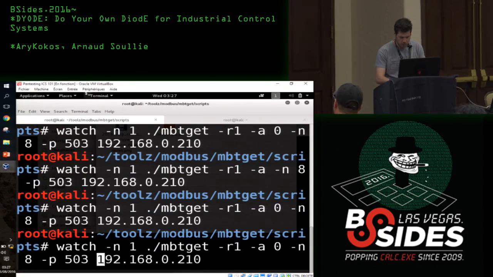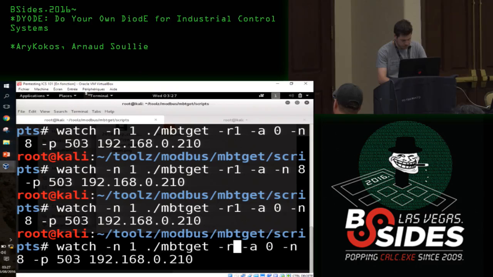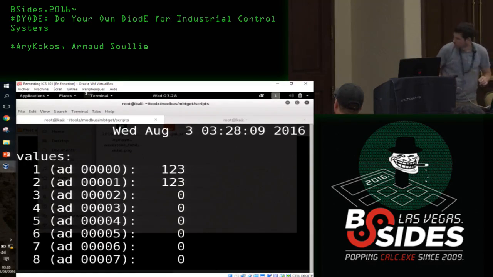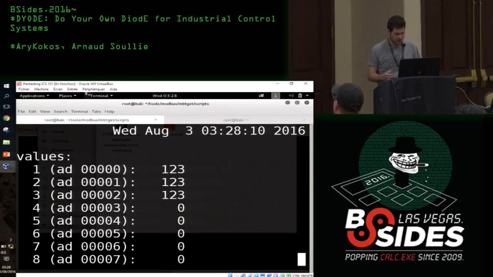So those were Modbus coils. Of course, we can do the same with Modbus registers. So I'm just gonna put 1, 2, 3. And as you can see, it's modified.